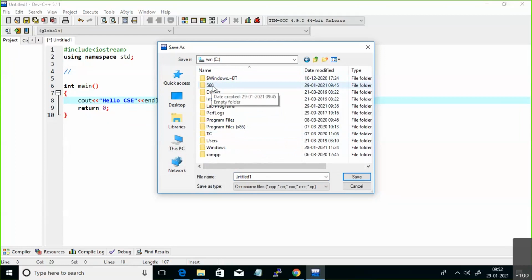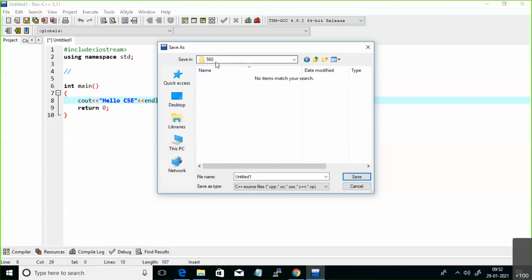While saving your file, you need to move to your folder first, and then save. Here my folder is 560. Now you are in the 560 folder, and you can give your file name based on your program. For example, for a hello world program, just give hello. For addition of two numbers, addition.cpp. For factorial, fact.cpp. Like that, you can give your file name.